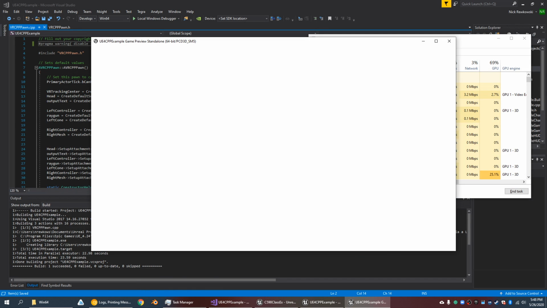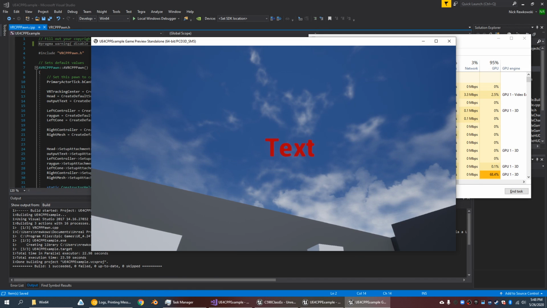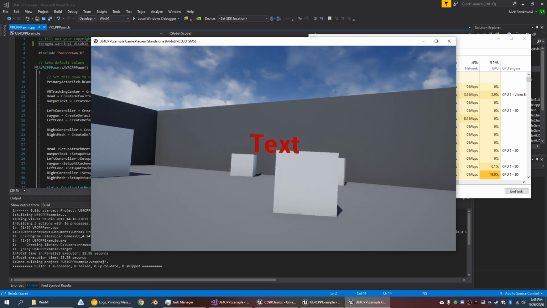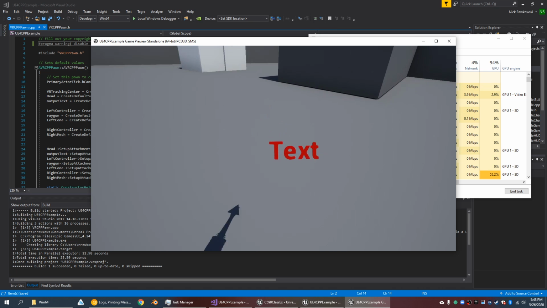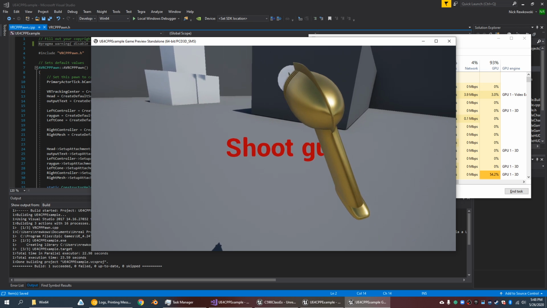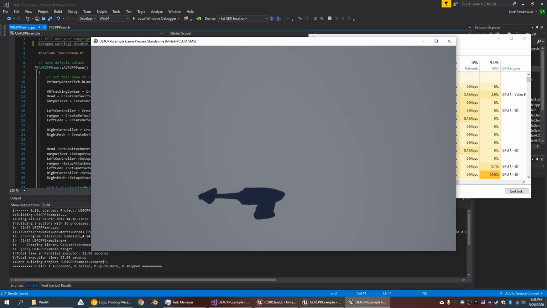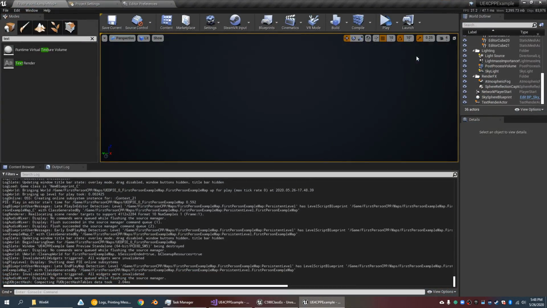And if I do it in VR, I actually don't know which one the left controller is. I should be able to see it. Okay, yeah, here's my gun. If I hit the left trigger, it says shoot gun. So there we go. We have our callback functions.